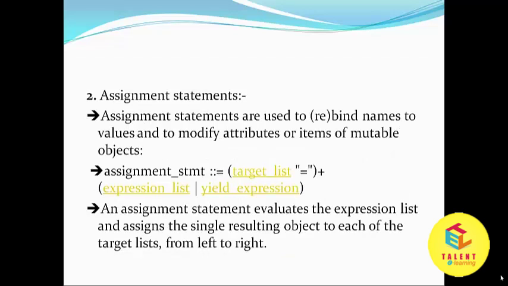The next one is assignment statement. Assignment statements are used to bind names to values and to modify attributes or items of mutable objects. For example, assignment statement is equal to target list plus expression list or yield expression. Assignment of an object to a target list is recursively defined as follows. If the target list is a single target, the object is assigned to that target.